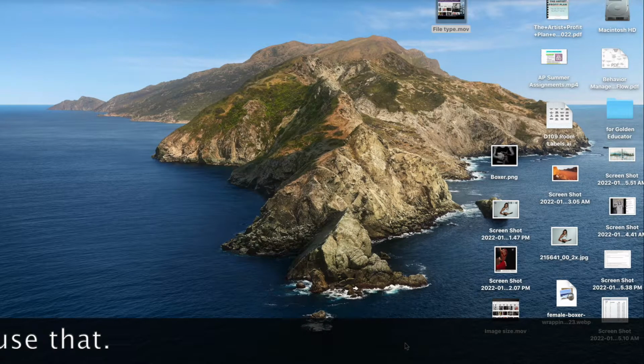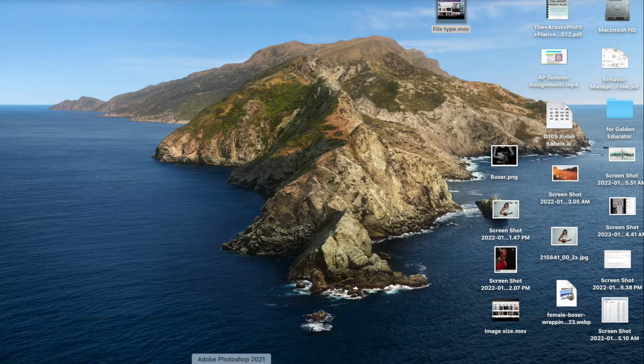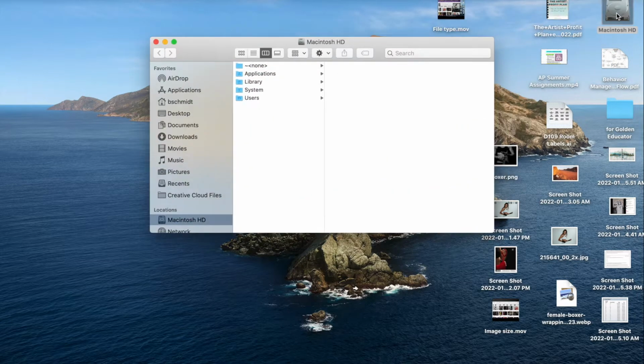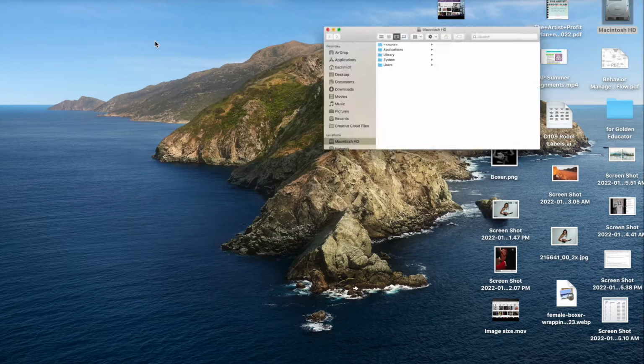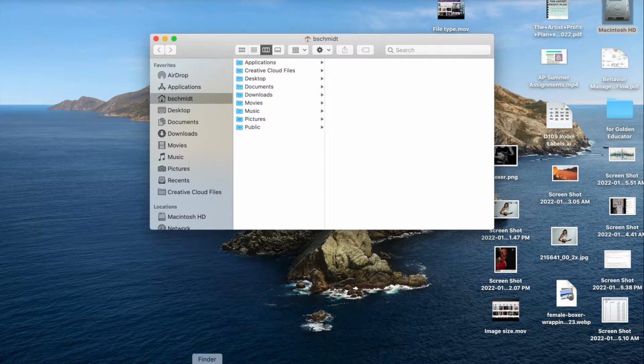The first thing that you're going to have to do is use a desktop because this will not work on your Chromebook. You will be using Photoshop, which I have here on my dock. If that does not appear for you, you're going to have to go into one of the other folders. I'm going to go into the hard drive. You could also go in the Finder and find the same information.